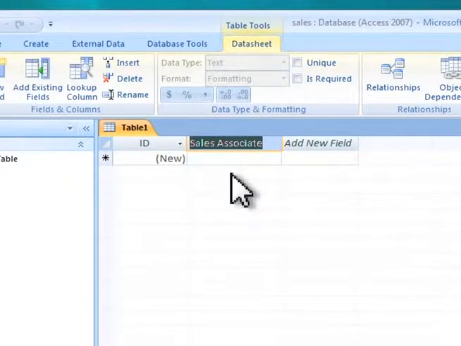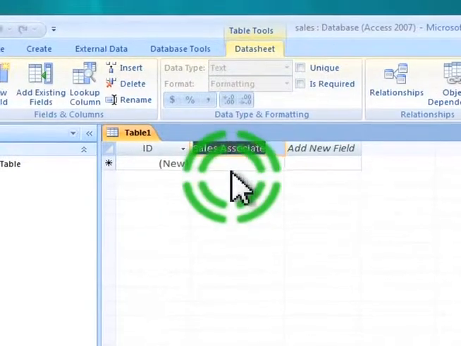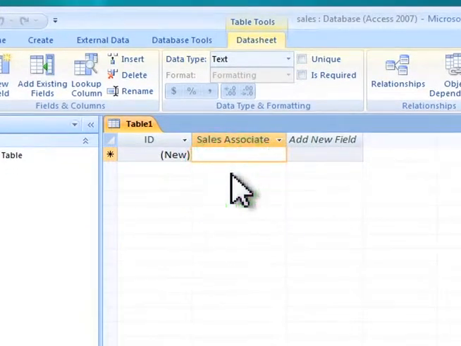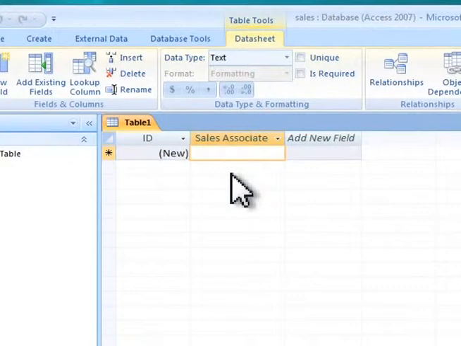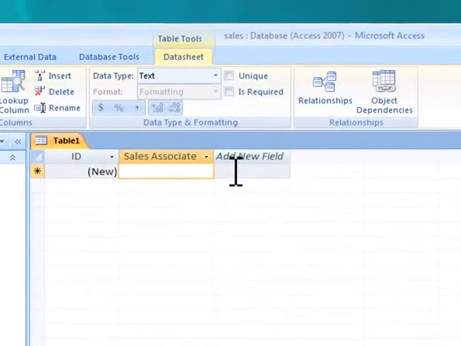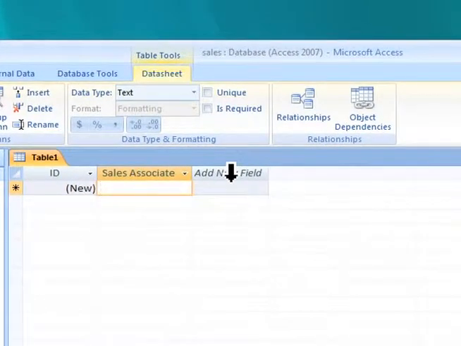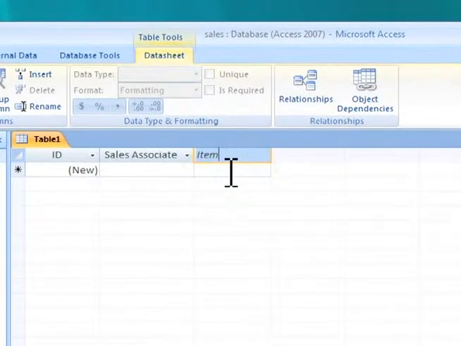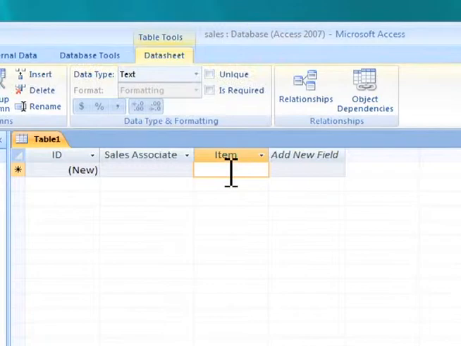You can deselect a column heading cell by clicking in the cell directly underneath it. You can add additional columns to your table the same way. Double-click the Add New Field button. Type in a column heading, which in this example will be Item. Single-click in the cell directly underneath it, and so forth.